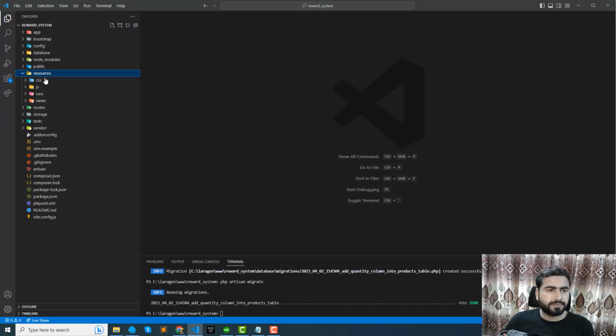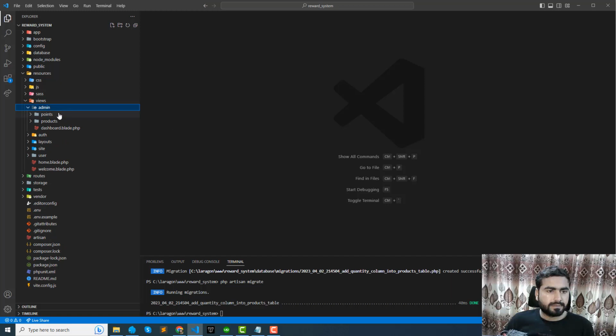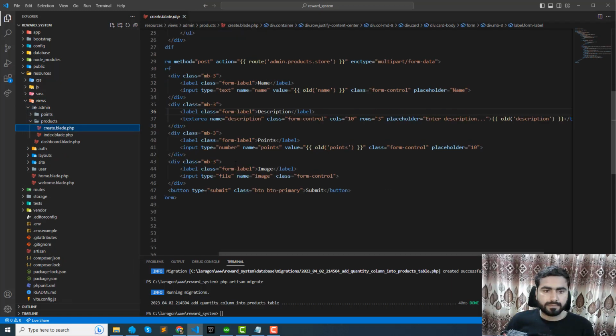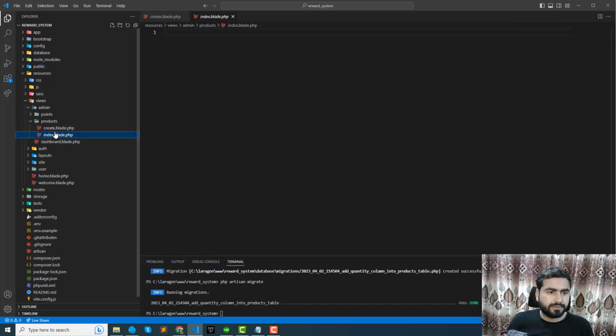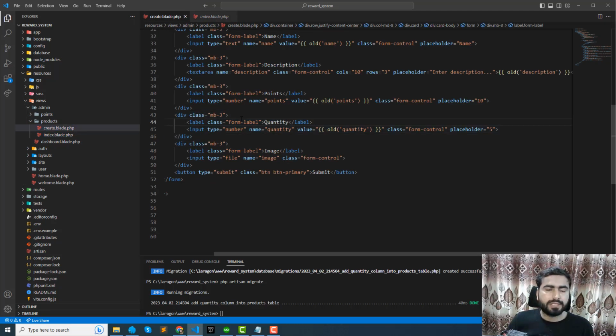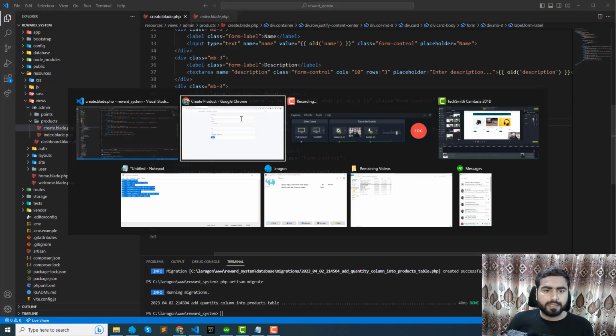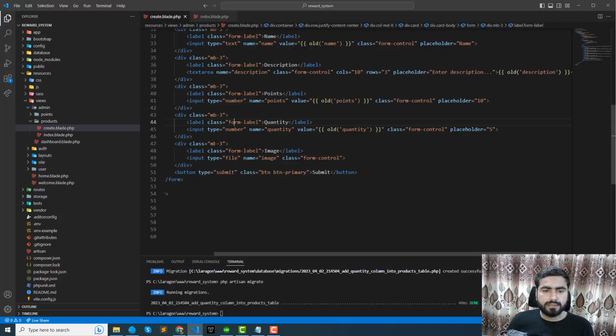So after this points, I simply copy this one, paste it here, quantity, and the placeholder would be 5 or 10, and this will also be added to the, we have only the create page, not the edit page. Okay, so let's refresh. Yes, quantity is here.